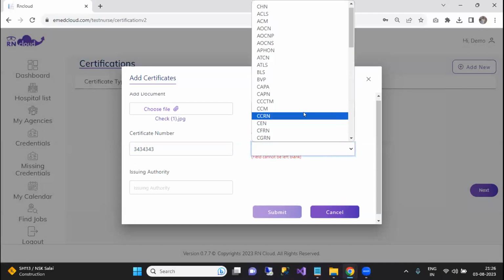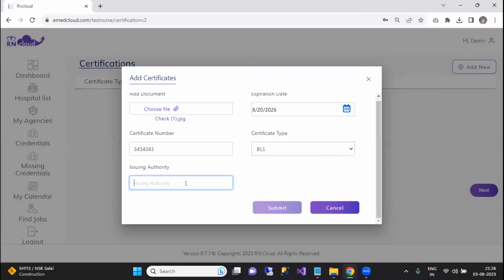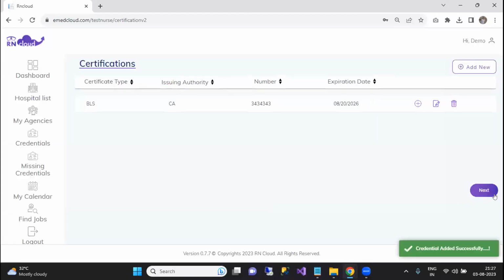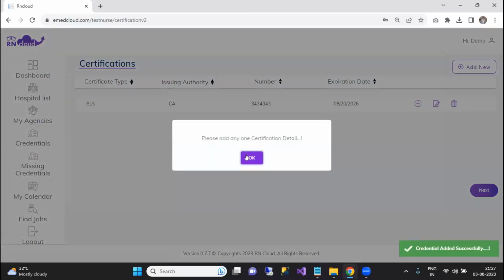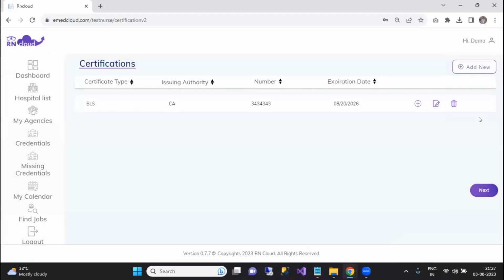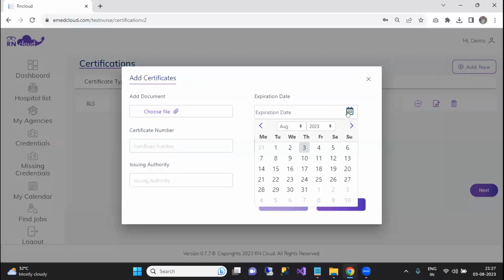We have made it in such a way that every nurse that wants to work any particular unit has to finish all the documents required by the hospital. And it will not let you go to the next page unless you finish the mandatory forms.